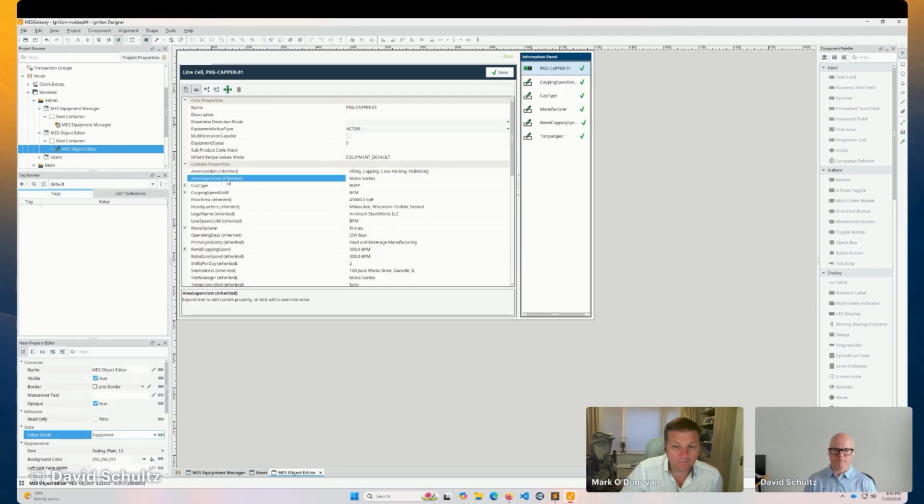Those are inherited. I wonder where those came from. Well, this is where we get into classes and class properties, because this is part of an equipment class, and I've inherited all of the properties that have been defined for that class of equipment. This happens to be a capper. This is information about the capper that is important for me to know. And then I've extended that.